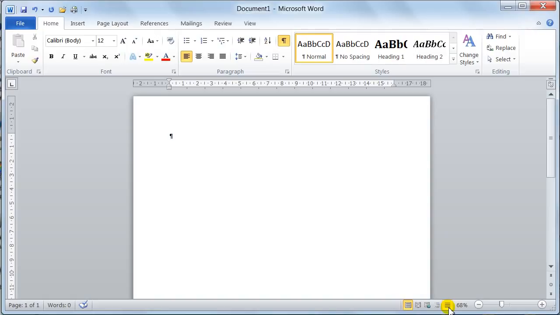That is the equivalent of normal view in 2003 and previous versions. Then you've got your outline view, you've got your web page layout to show you what it's going to look like on the internet. You've got a full reading pane, and then you've got the print layout, which is what's on screen at the moment.